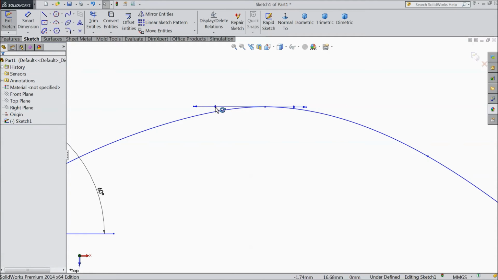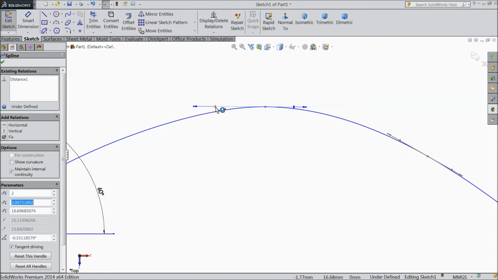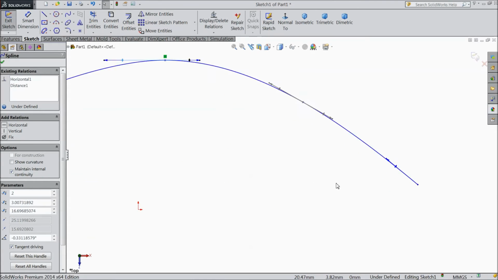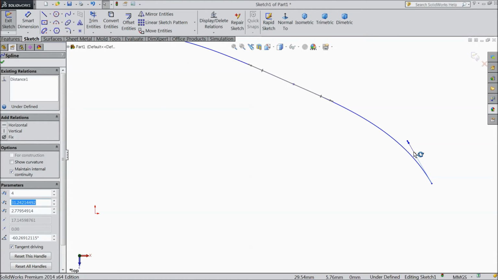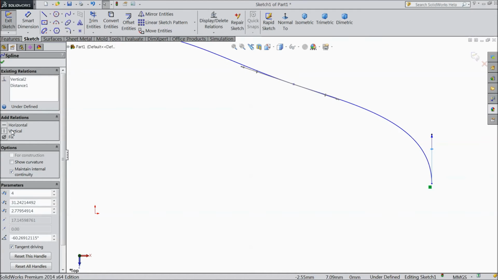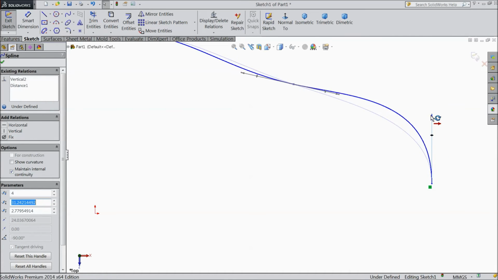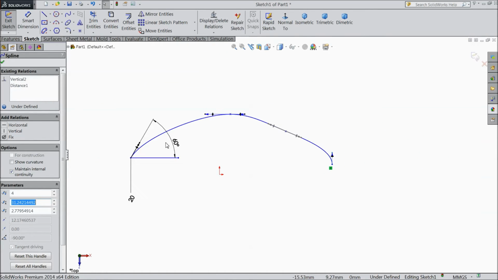Okay, just select this and choose vertical distance or horizontal distance. Suppose horizontal. Now it is horizontal. Select this handle and click vertical. See, it becomes vertical. Now you cannot move it sideways, you can only move it up and down. So these are the very useful tools of spline.